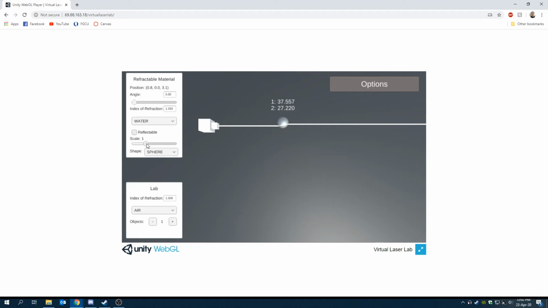We may use this slider to change the scale of the material, and the shape allows us to go from a sphere to a cube. The angle is more noticeable changing with the cube than it is the sphere.